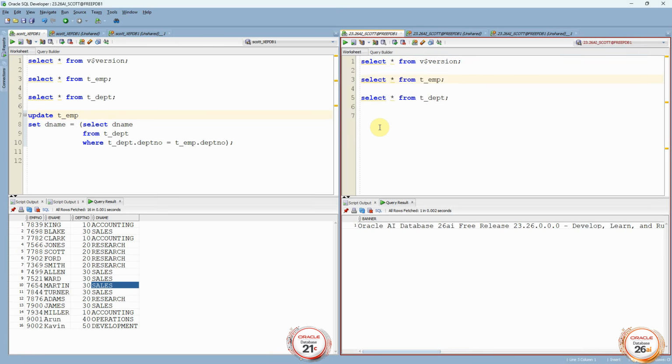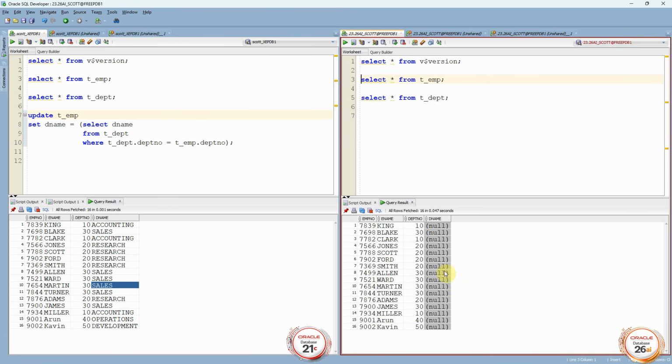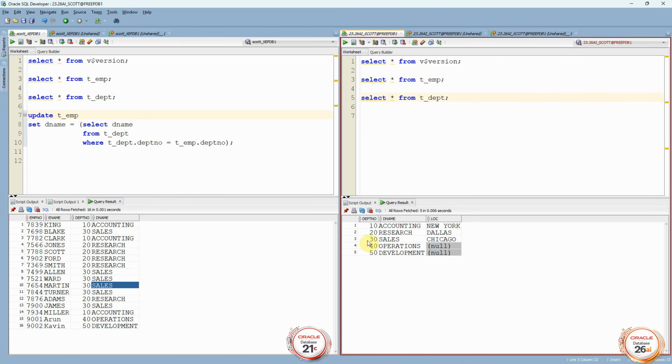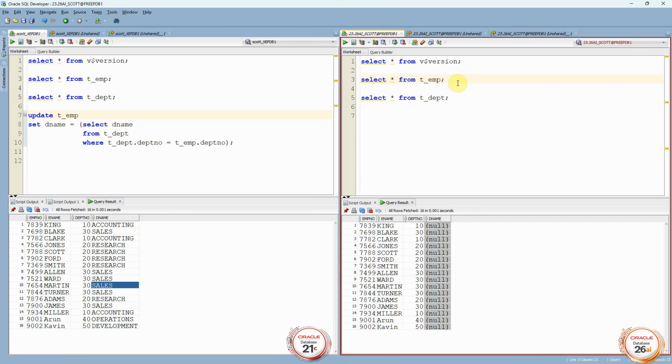Okay, so in 26 AI also I have created the same table, that is the employee table with the department name information. I just kept it as null. So what we are going to do is read the department name from the department table and update it in the employee table. But here we are going to use the direct join instead of the subquery based update.